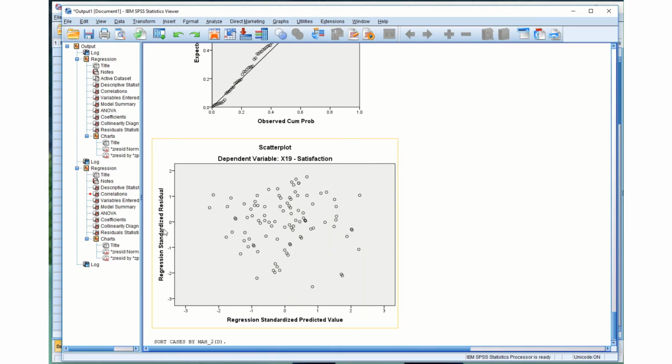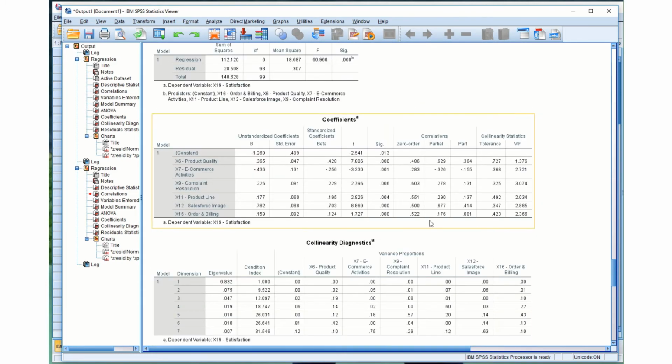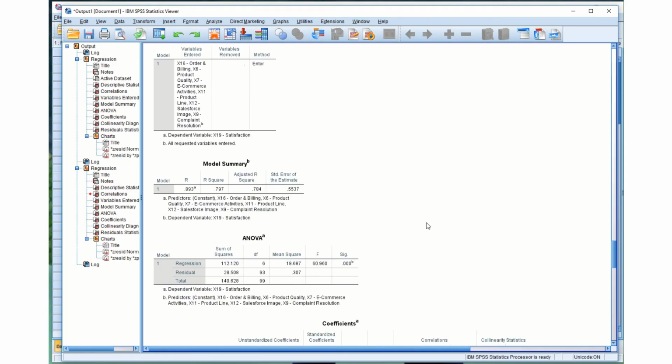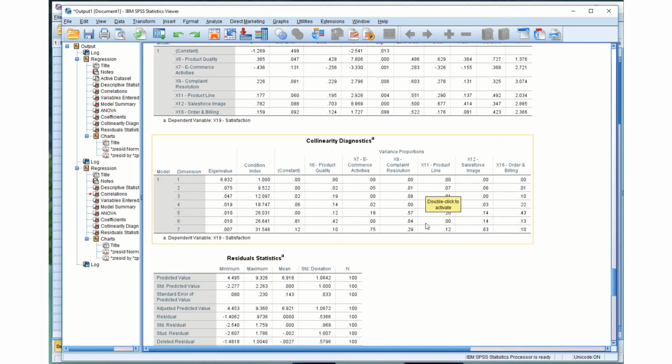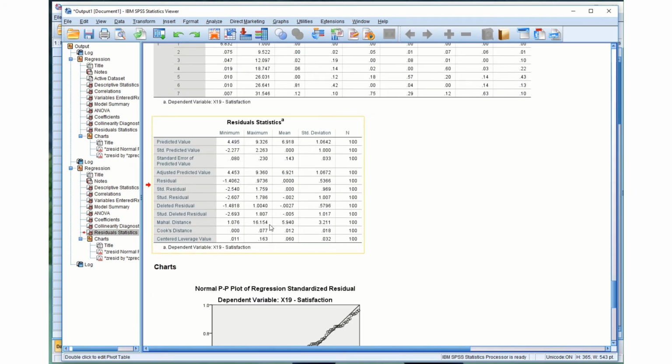So if we go to the output, number 1, look at this scatter plot and see that there aren't any huge outliers way outside, and there are not. Then come back up and look at the residual statistics. For the Mahalanobis distance, the smallest was 1.07 and the largest was 16.15. We already investigated that and found that even the largest potential outlier is not an outlier. Then you can also look at the Cook's distance, and the cutoff is 1 here, so there's nothing we're concerned about there either. So we don't have any outliers.